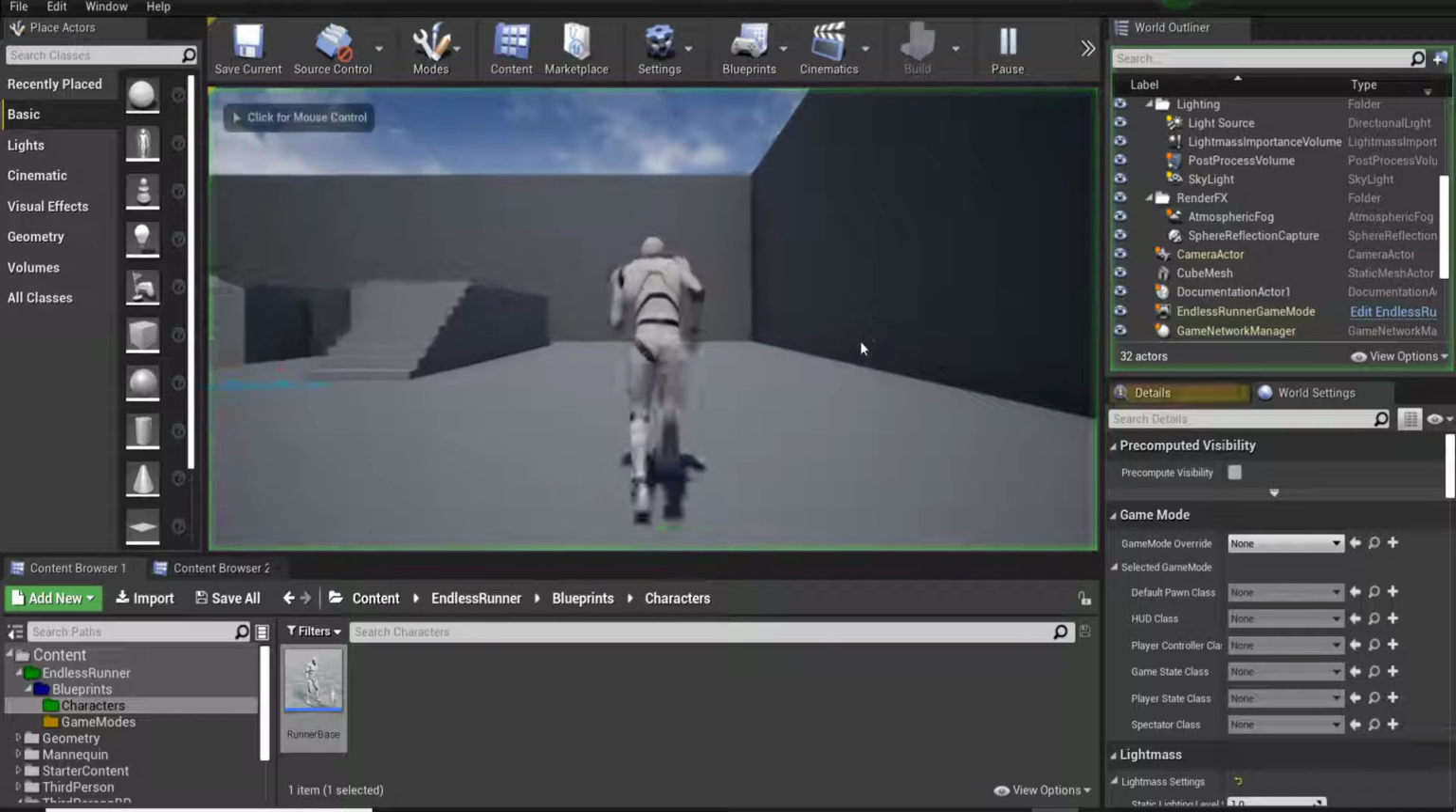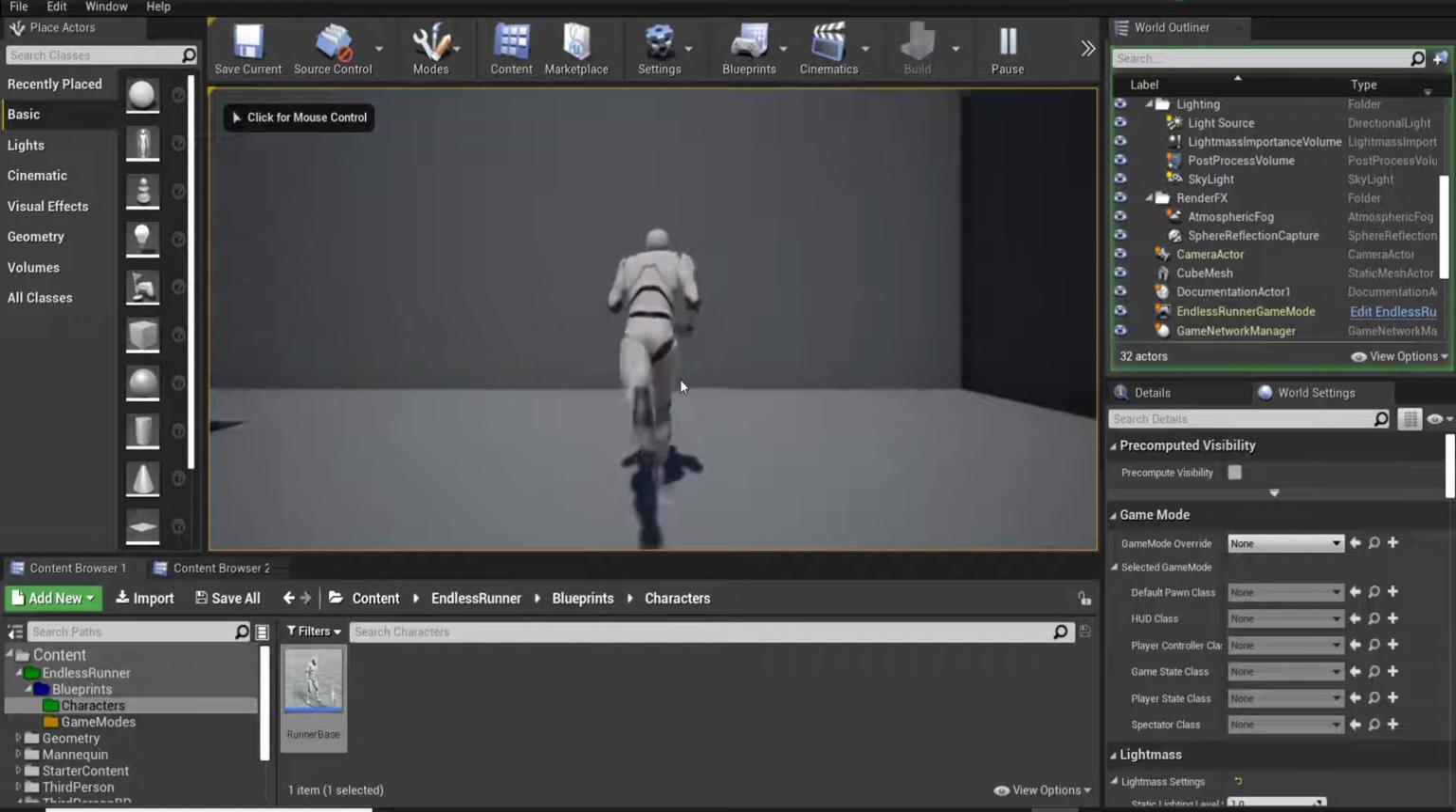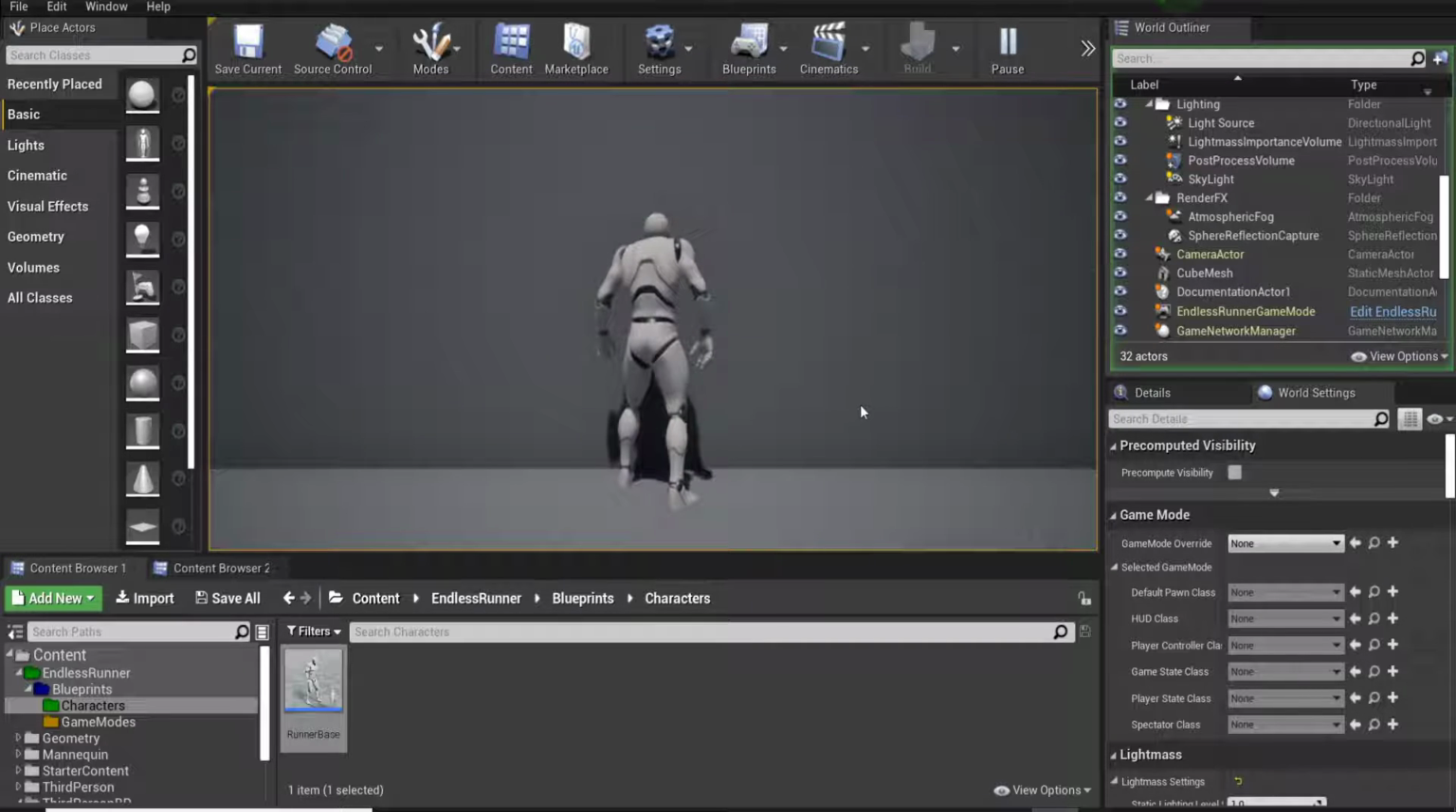And then we'll press play again. And now our character is running. He's got a little bit more place to run, so he'll run until he runs into that wall and stops.